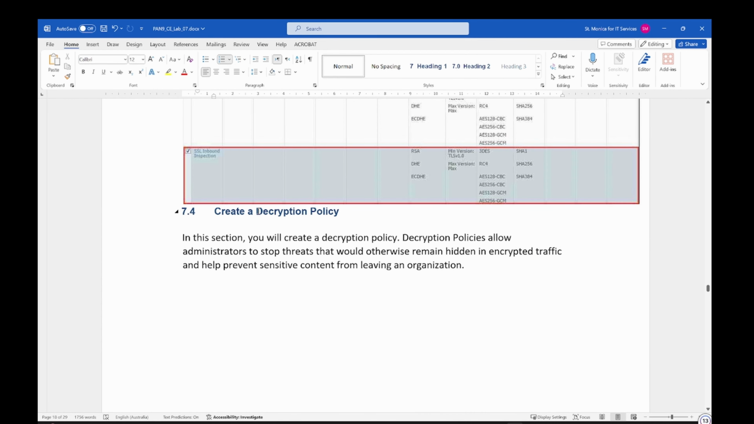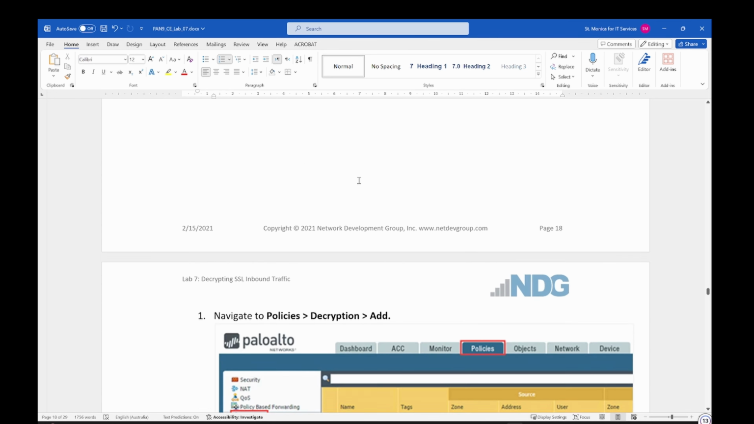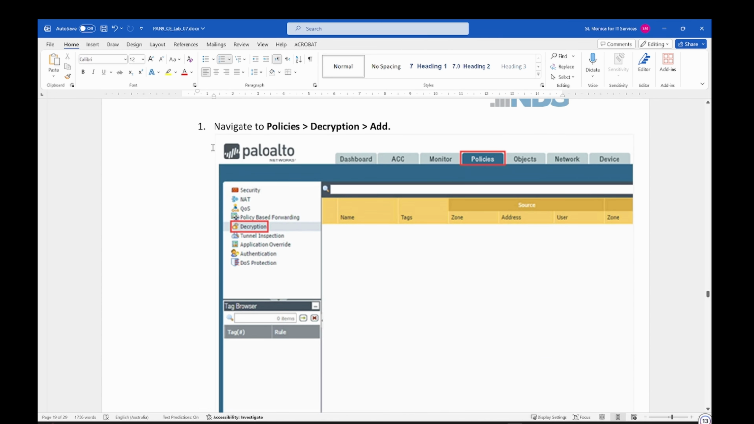In this section, you will create a decryption policy. Decryption policies allow an administrator to stop threats that would otherwise remain hidden in encrypted traffic and help prevent sensitive content from leaving an organization. Now we go to Policies, Decryption, Add.